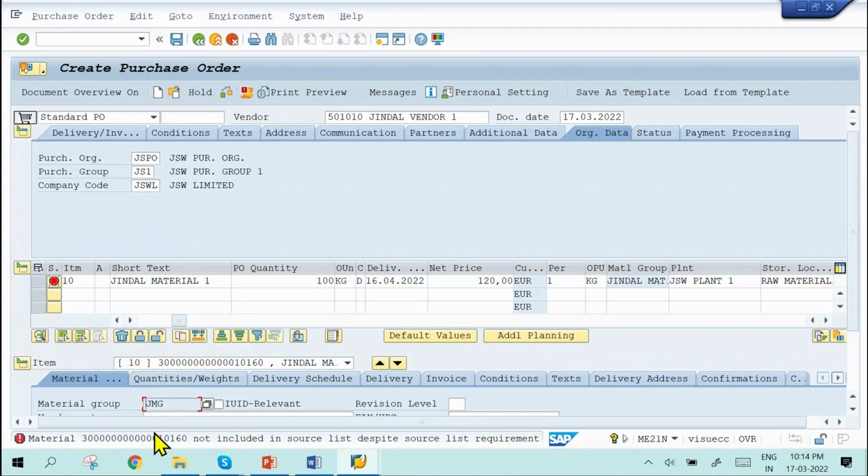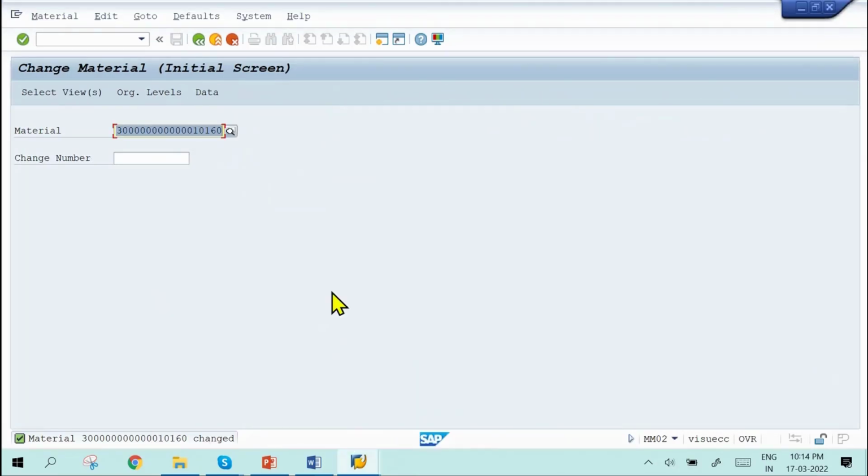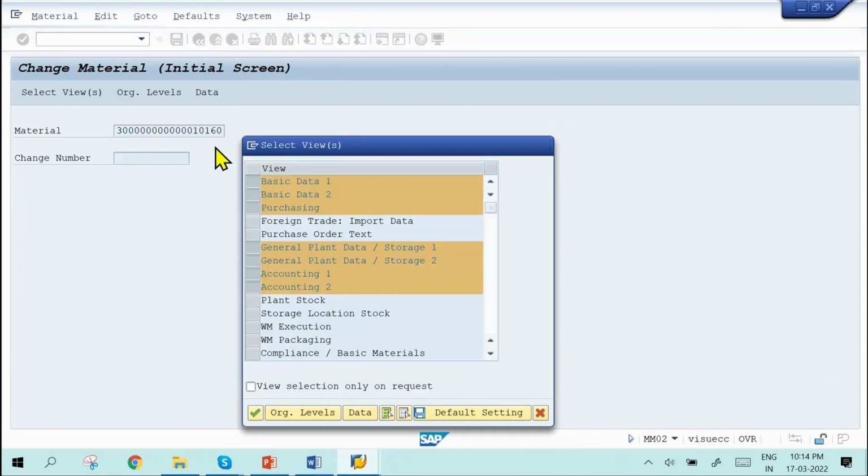And now, not in this, display source list requirement. Why we are getting the same? Okay, we have to maintain source list, I think. So we'll do this. Once we create the source list also. Actually, it has to be solved. Sometimes we get this.